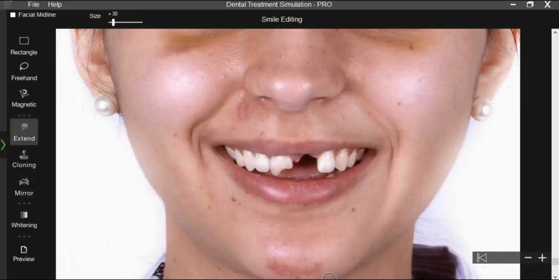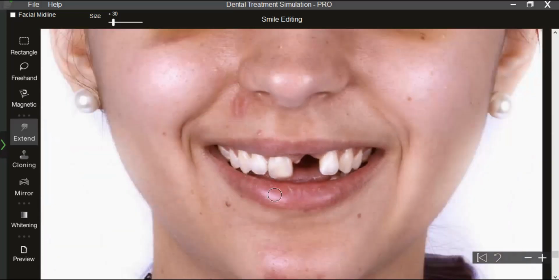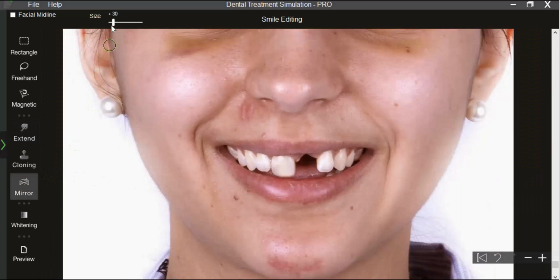Let us see one more application of the mirror tool in simulating replacement of a missing tooth. Using the extend tool to simulate repair of the fractured tooth. Select the mirror tool. Alt and left click. Move on the other side.